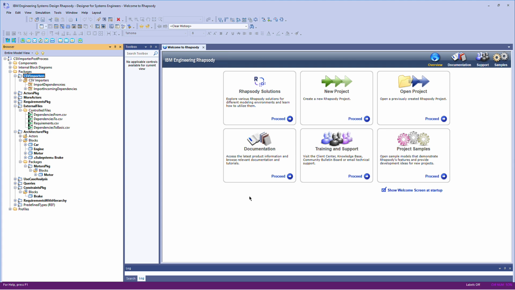The Rhapsody CSV importer is a really useful capability, but it does have its limitations. The Power Pack provides powerful post-processors that extend the basic import capability Rhapsody provides. In today's video, we're going to look at dependencies. First, let's take a look at the basic import capability.